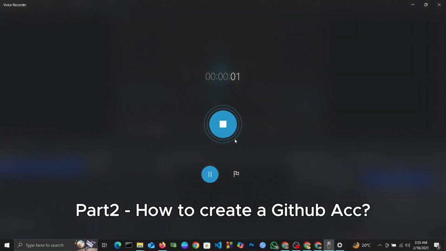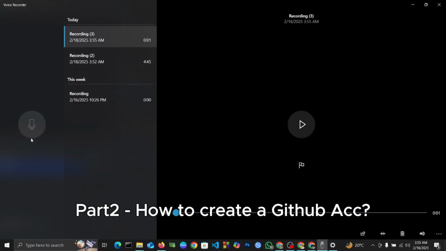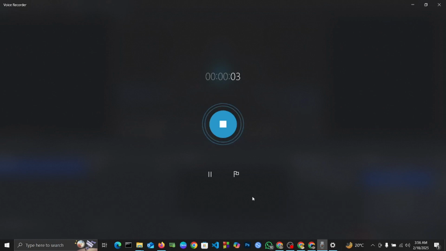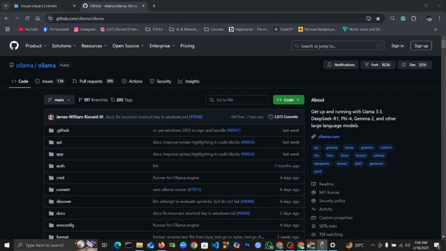Now let's jump to the second part, creating a GitHub account. GitHub is a platform developed for developers to collaborate, share code, and contribute to open source projects. If you are into coding or planning to learn, this is a must-have. Here's how to create a GitHub account.